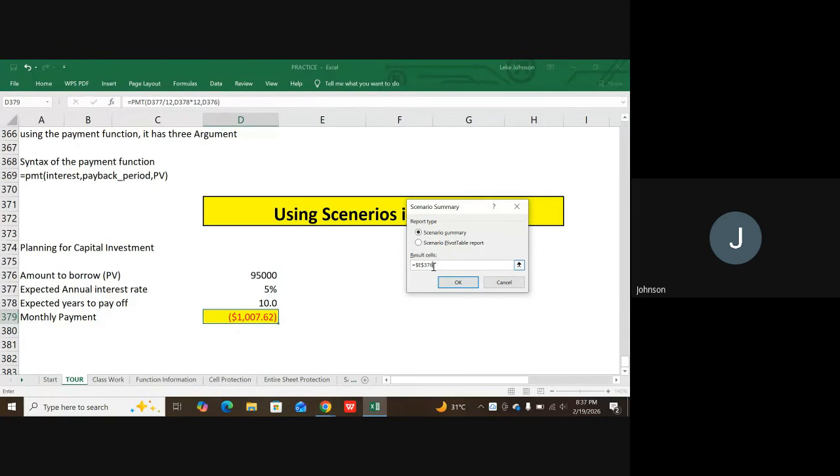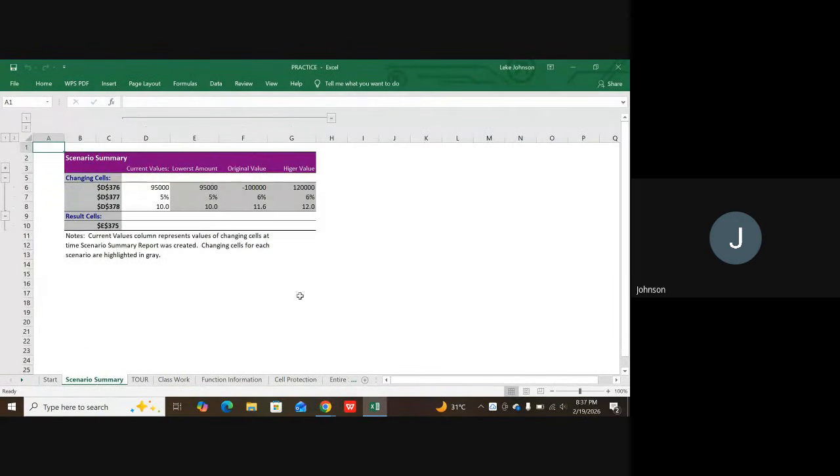No, let me click this one. Let me delete it. So let's say we want to have it somewhere around here, right? So let's click on OK. Now let's see what's going to happen. Yeah, so you can see this is the scenario summary. The scenario summary actually came to another sheet. So in this sheet now, this place is actually the amount. We can call it the amount over here.